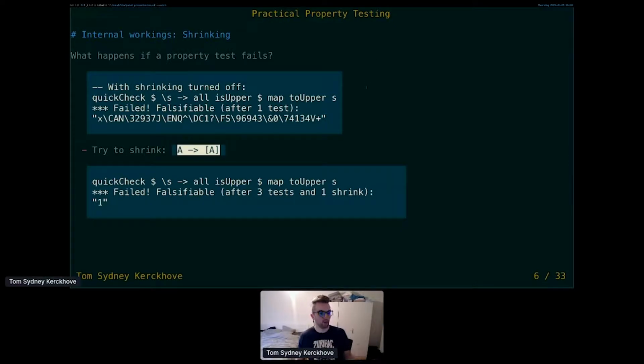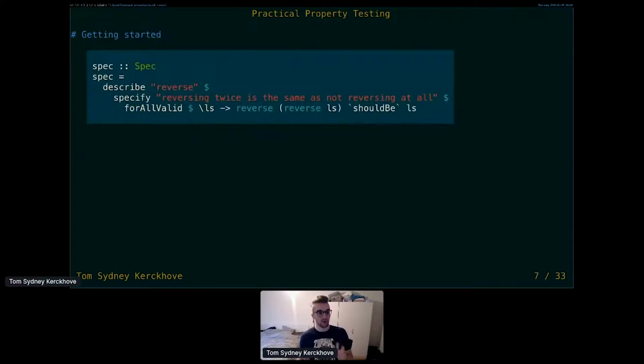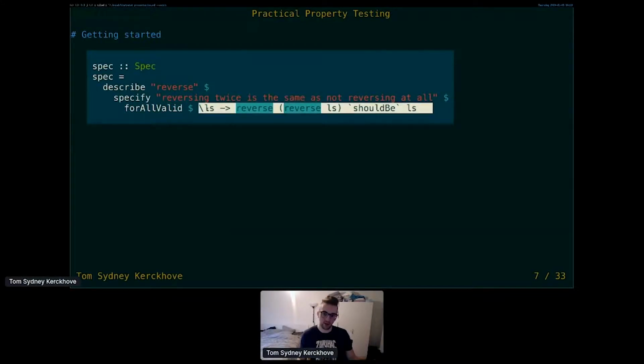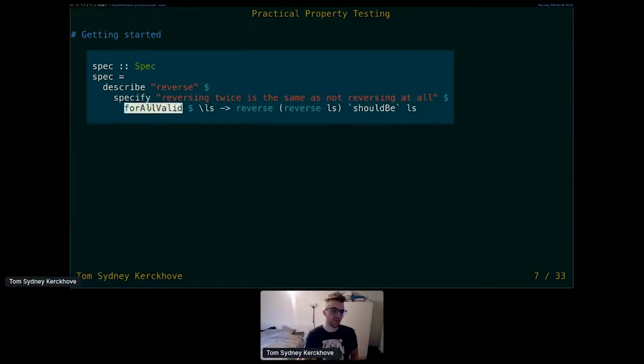Next up, how do you really get started with this thing? I recommend using HSpec, and here is an example of the way you could write that in HSpec. HSpec is something like behavior-driven development. If you write Ruby, you might know RSpec. It's something similar. So you say, I describe that this is the function I'm going to be testing. I specify what it's supposed to be doing. And then I write my property right there. And now, in this case, I use forAll valid, which just says, generate me a list from randomness, and then use that for your property test.